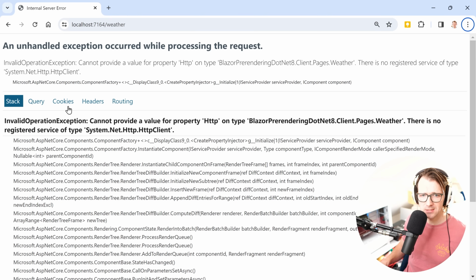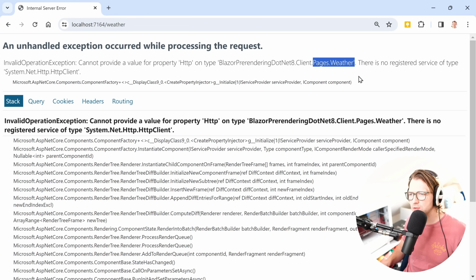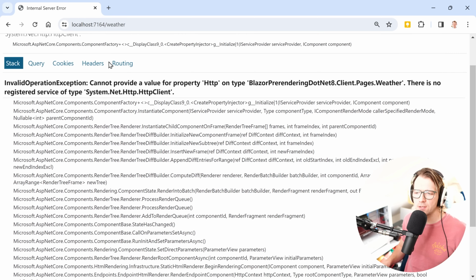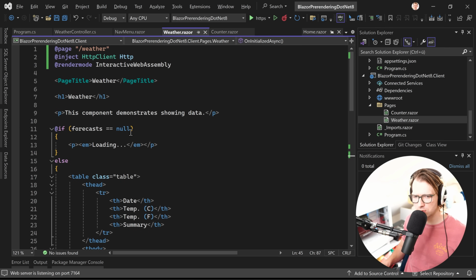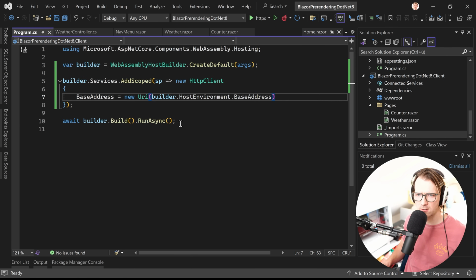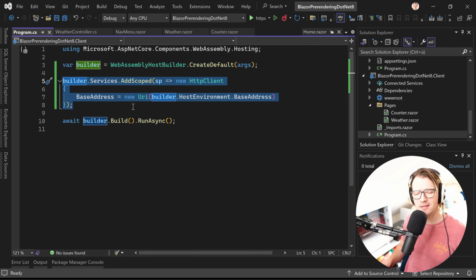So now it's restarting, and all of a sudden it already happens. Invalid operation exception, and I have to mute my phone. Cannot provide a value for property HTTP on Blazor pre-rendering pages, as there's no registered service of type System.Net.Http.HttpClient. And you are wondering, what the hell? I am going back to my project. I have a look here. There's this beautiful HttpClient. So what's going on there?